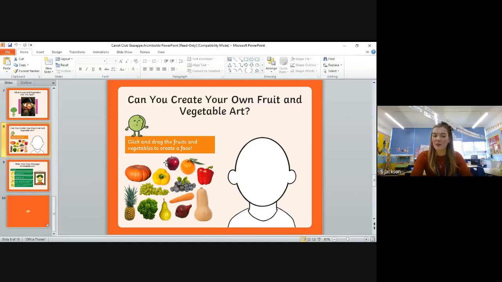Shall I have a go at creating one with you now on the screen? So I've got my portrait here. I think I'm going to start with the eyes. Now, what could I use as the eyes?